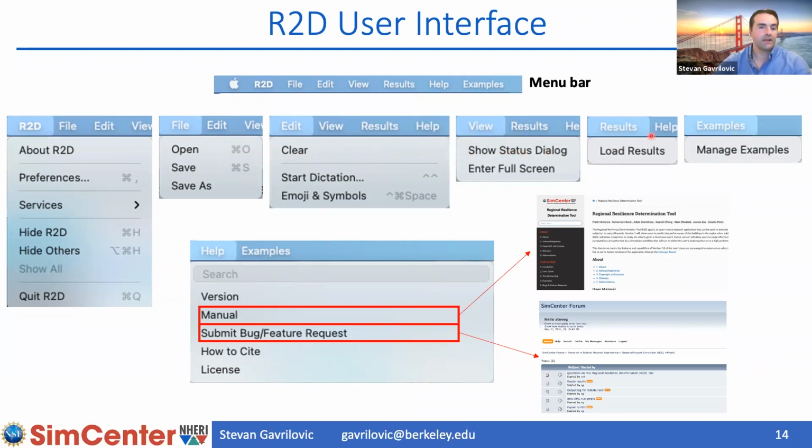You could make it appear or disappear at will. Then there's a results menu bar where we could load the results. You don't have to run an analysis every time to view the results. You can go directly here, click on load results, and point it to the results folder, and it will load the results that you've run previously.